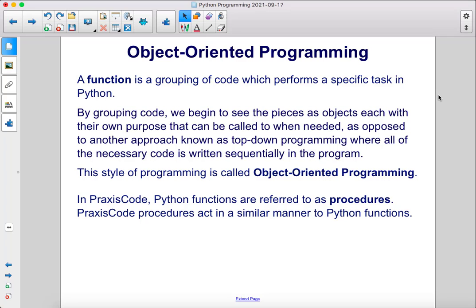By grouping code, we begin to see the pieces as objects, each with their own purpose, that can be called to when needed, as opposed to another approach known as top-down programming, where all of the necessary code is written sequentially in the program. This style of programming is called object-oriented programming.